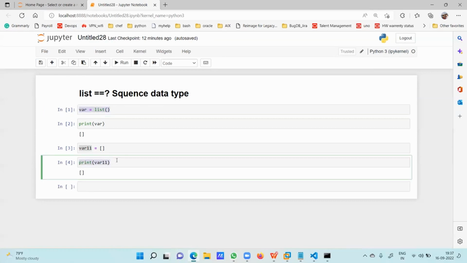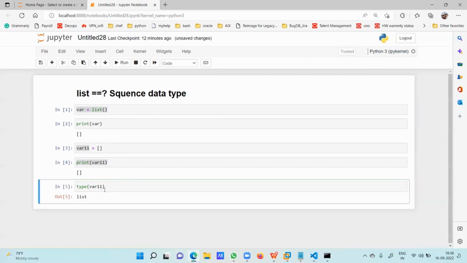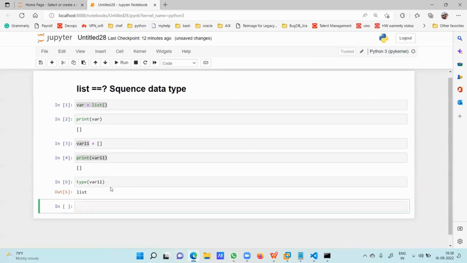We have a method, the type method. We can check whether it is really a list or not. We can check the type using the type method, and now you can see it is a list. If I check the same for var, it returns the same output.